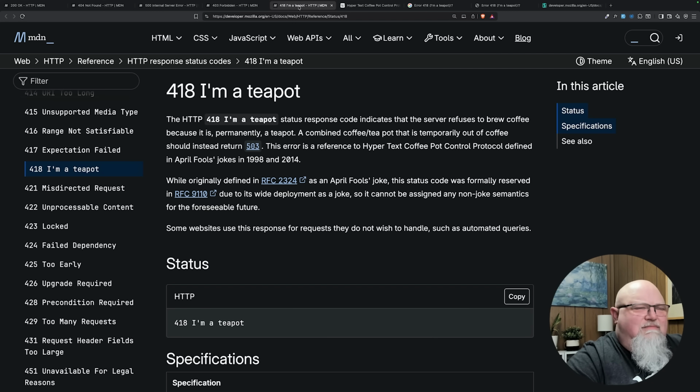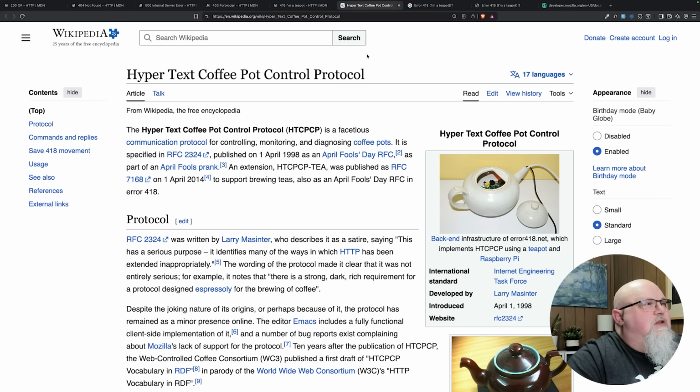Now you may think, that's silly. Surely that's an April Fool's joke. And you would be right. It started as an April Fool's joke, but now it's very real. Let me show you. This is the Wikipedia page for it, and it details the Hypertext Coffee Pot Control Protocol. It was created for April Fool's Day to show how the HTTP protocol can be abused. But they decided to go with it, and it has continued to grow over the years.